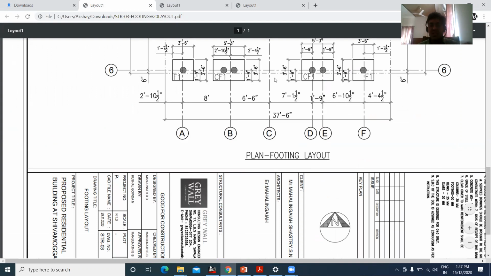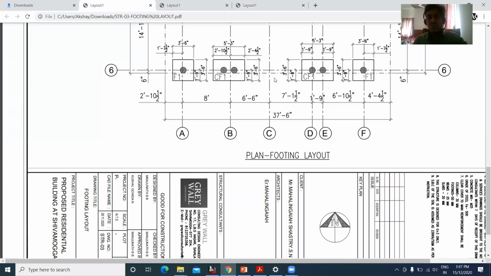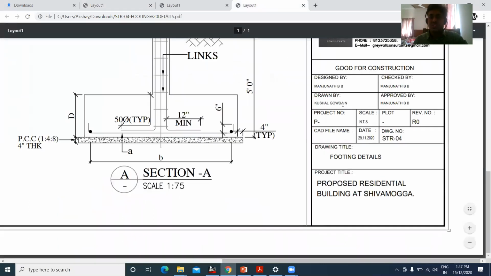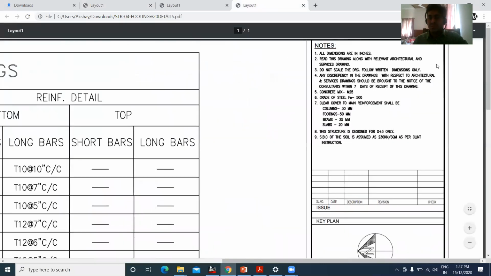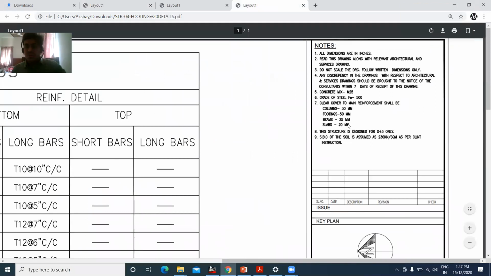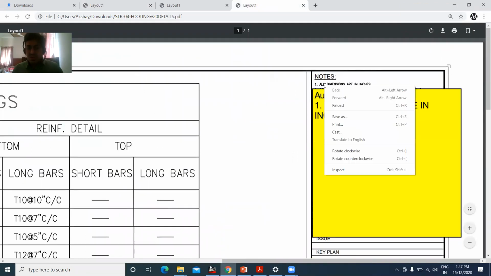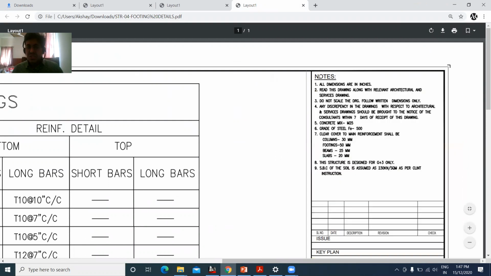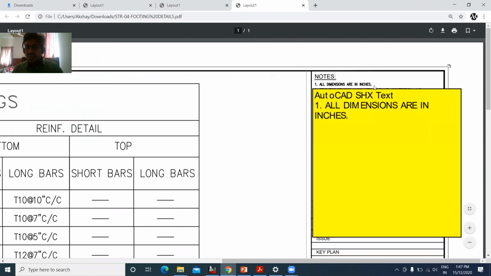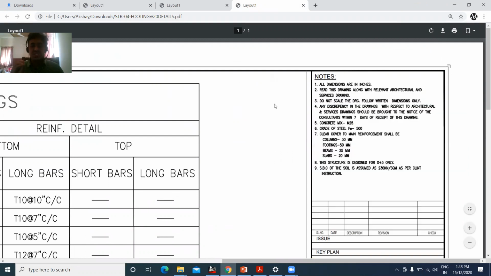Before understanding the structural drawings, we need to go through the notes written in the structural drawings. We'll try to see them. So concentrate here. What is written here? The first thing about the notes is that all the dimensions are in inches. So who will give all these things? A structural engineer is going to give all these details.